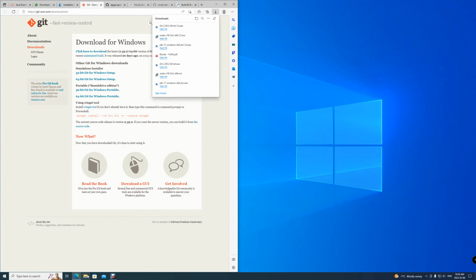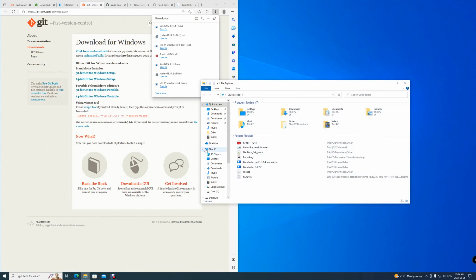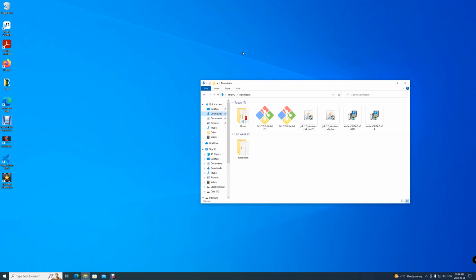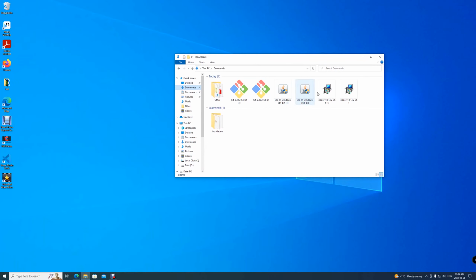Now, after we have finished downloading everything, go to the place where you have downloaded them all. In this case, I've chosen the Downloads folder. From there, simply select and install them in the order that we have downloaded.